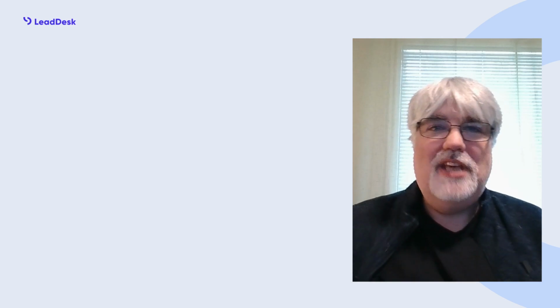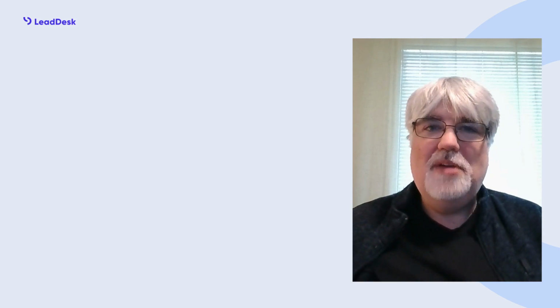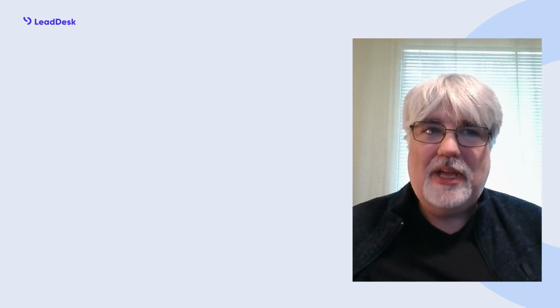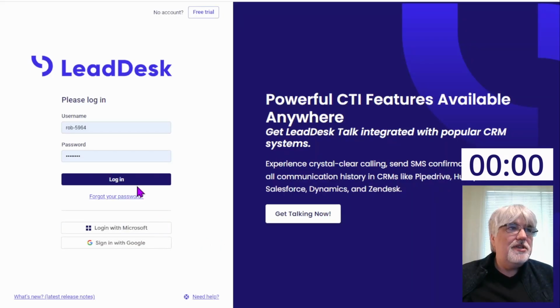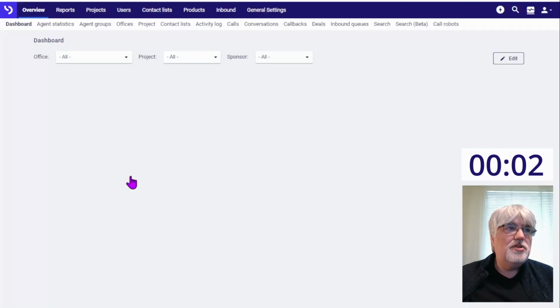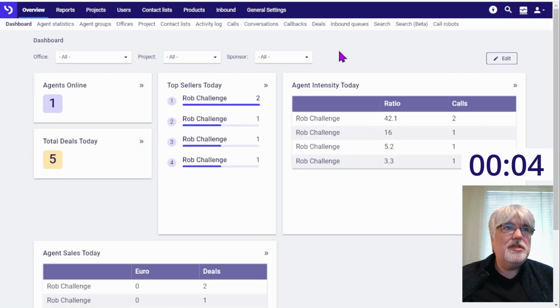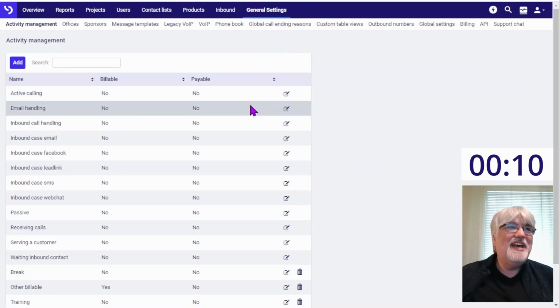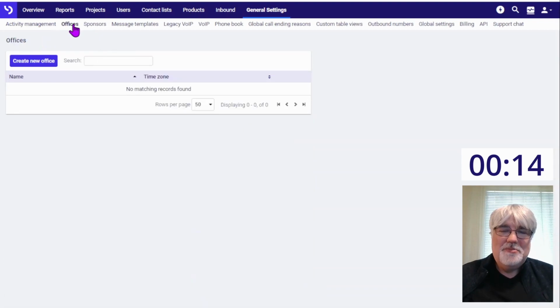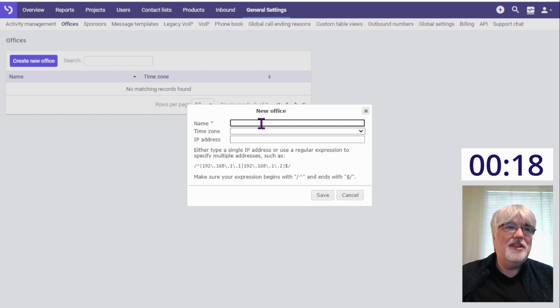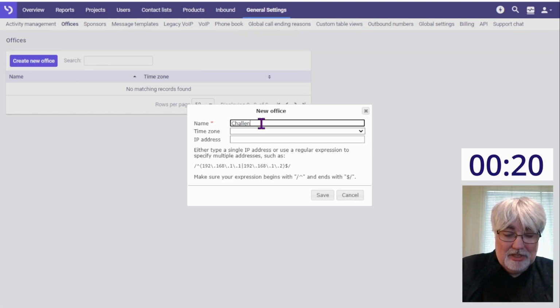Let's get straight into the application. So we'll start the timer and let's get going. First things first, I'm going to log in to my admin account and ignore the fact there's some trial runs here. I'm going to go to my general settings page and I'm going to start from the start. I'm going to create an office to be working on this project. So create new office, and the office is going to be called Challenge.